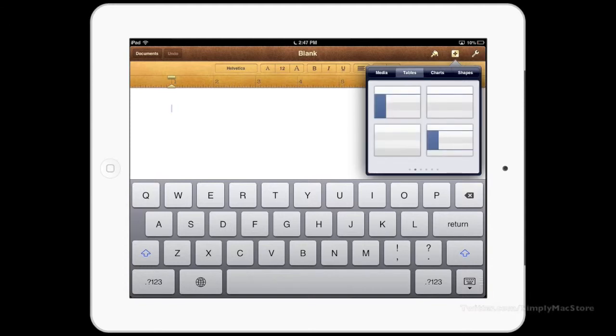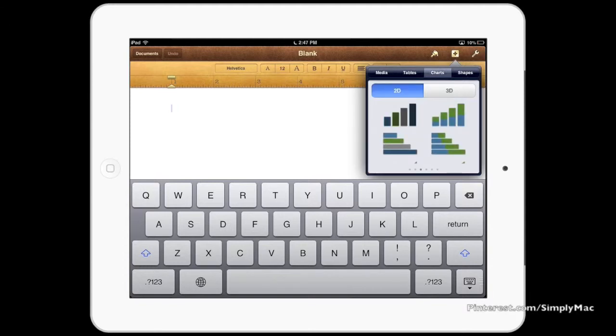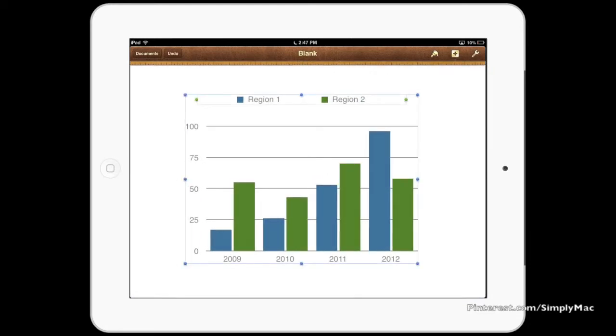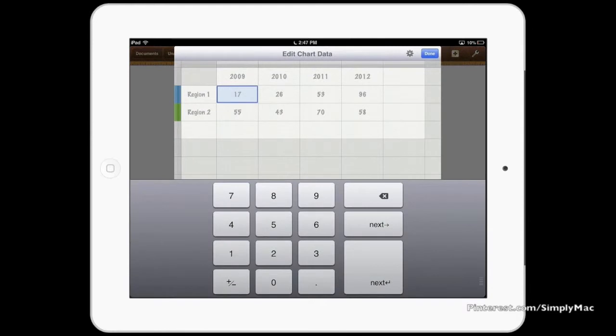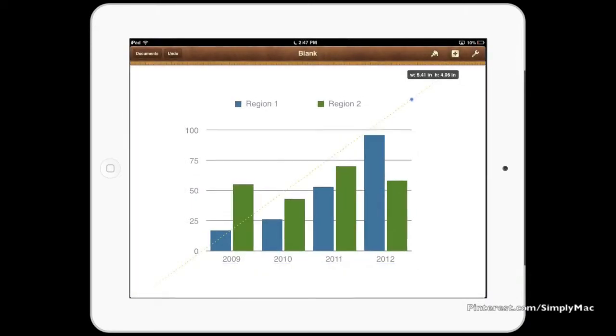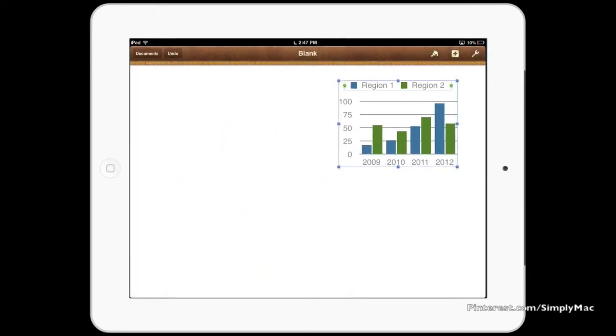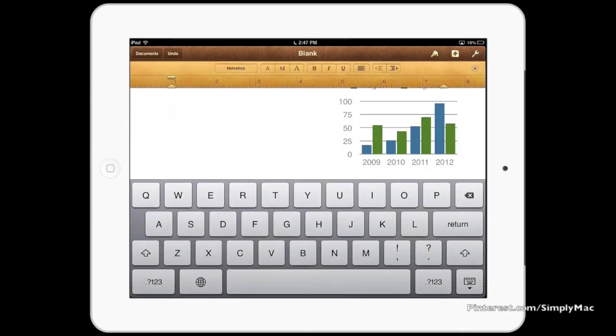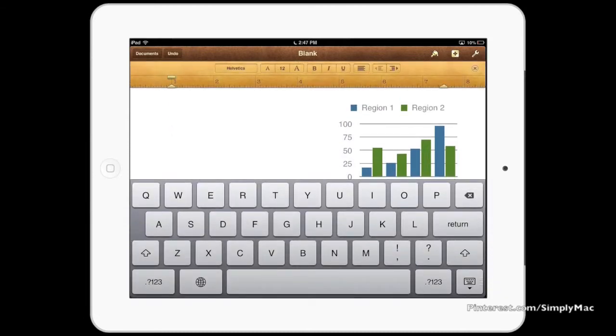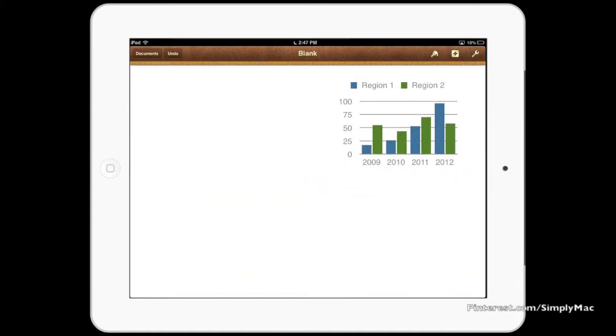So if you want to do a chart, we'll just do a chart like this. Tap on that. Here's your chart. See, I can tap edit data. Here's all the data that's within the chart here in Pages, so I can alter that really easily and then customize that chart. And see, we can size that down, move that over here. Again, we can start typing, doing what we need to do, and get that taken care of. Very simple. It's a great word processor, really easy to use.